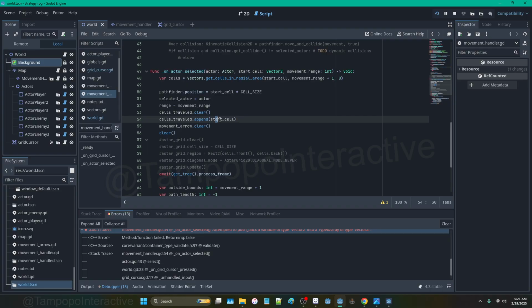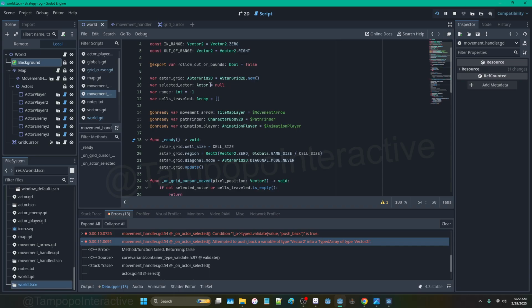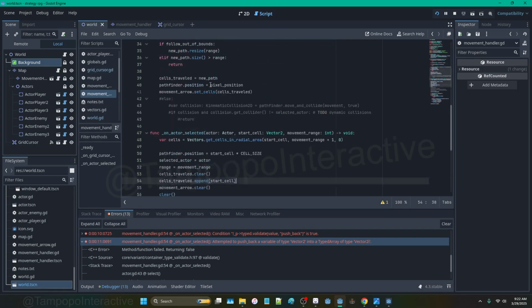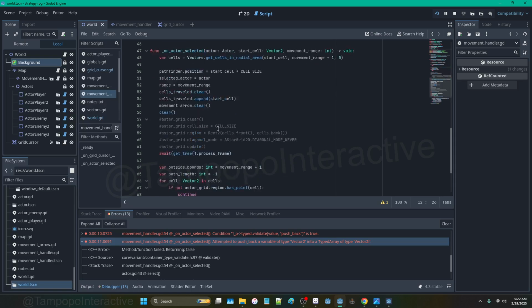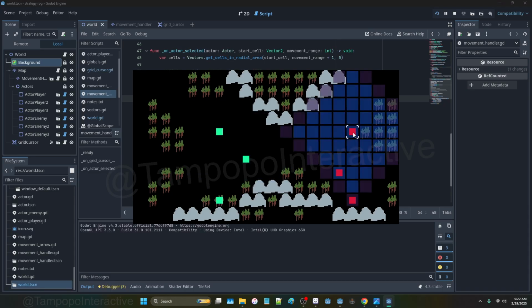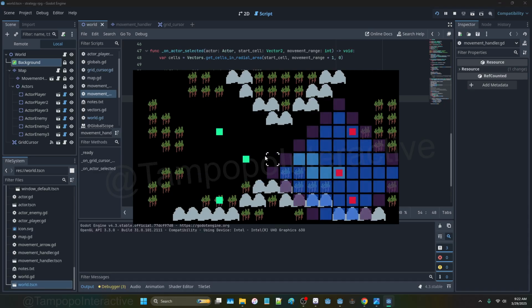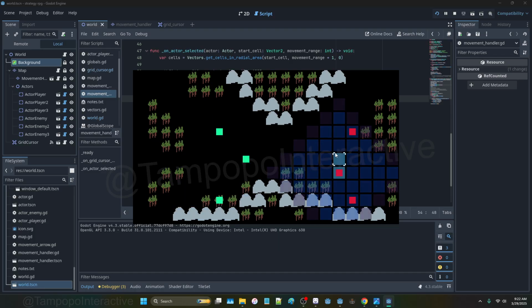Push back a variable of type vector2 into a type. So it's getting typed as vector2i. Cells traveled. I don't know what his problem is. Can I just convert it? Will that make it happy? Alright, boom. Alright, that fixed it. I don't know why that was an issue, but alright, this is pretty nice.